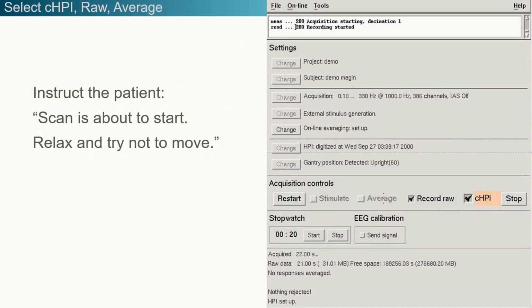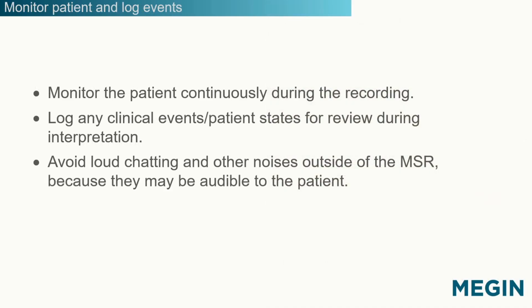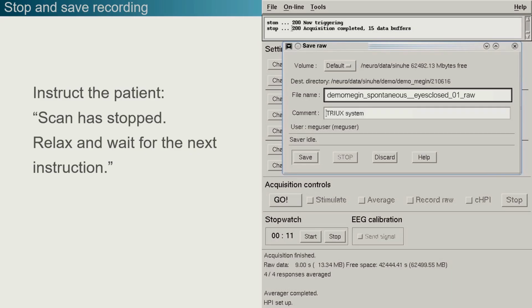If using continuous head position measurements, select CHPI, then select Record Raw. Inform the patient the scan is starting. The patient must be continuously monitored during the recording. Any clinical events and patient states should be logged for review during interpretation. Avoid loud chatting and other noises outside of the MSR because they may be audible to the patient.